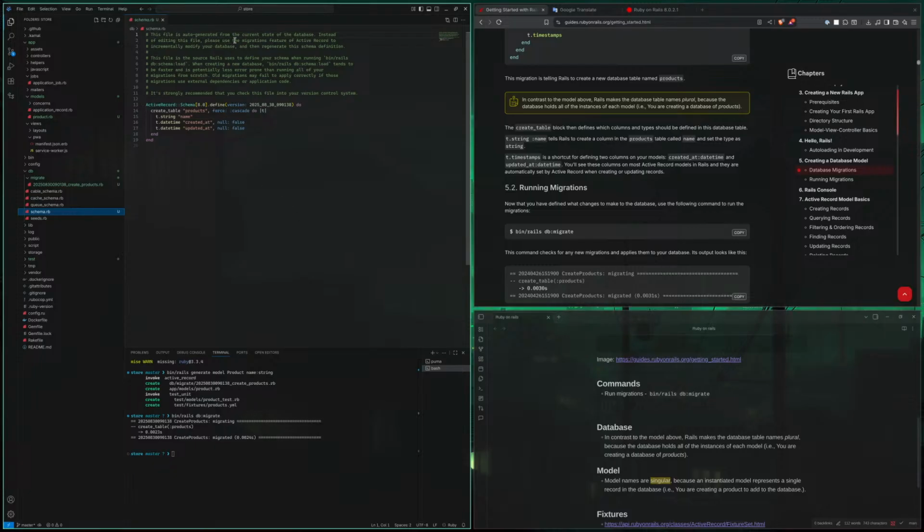This is a file auto-generated from the current state of the database. Instead of editing this file, please use the migration feature. Okay, so this is probably like Prisma's. Yeah, of course. Okay, nice. And here we can see we did actually create created at and updated at. Cool.